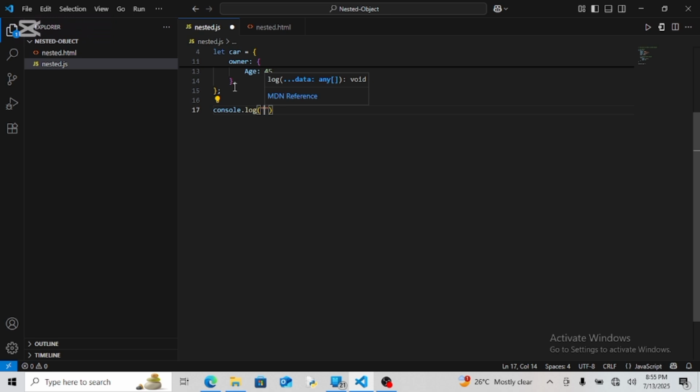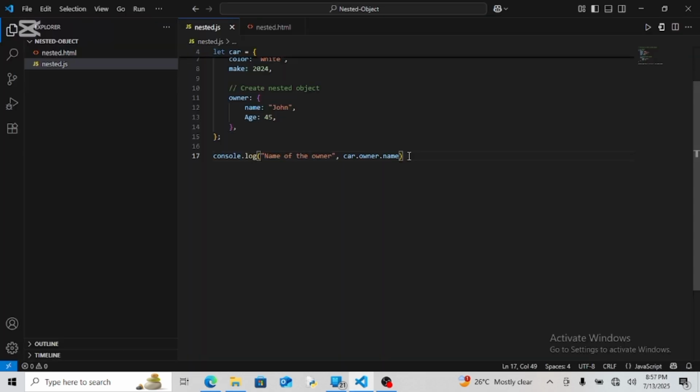Now I have these three variables. Let me save it and go to my browser. You realize that the console log is empty, but if I refresh it now, you see I have name of the owner is John. Have you seen it? Beautiful. So now the next thing I'm going to do is change the name of the owner. I will use another notation that is similar to the same thing I just did to change the name.